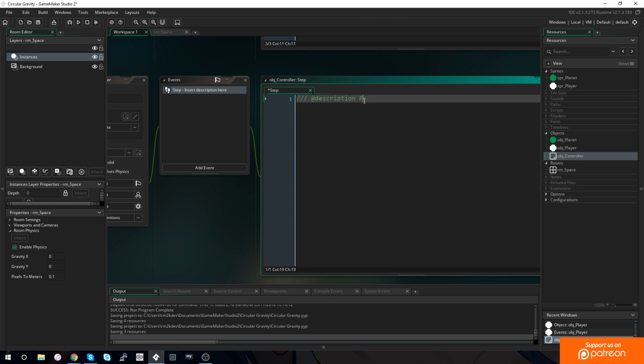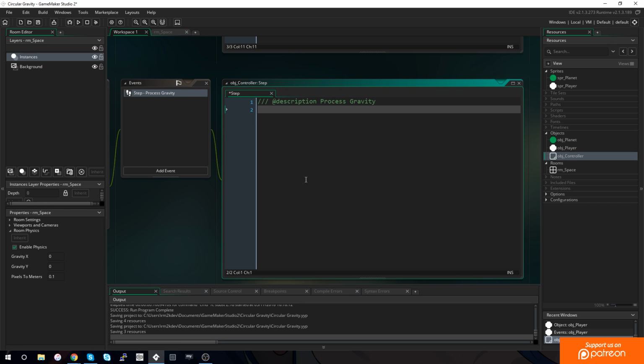And we're going to say process gravity. There we go. Process gravity. We're going to do it in the controller because it kind of separates it out, leaving the logic for both our player and our planets separated. So we'll say with object planet, remembering that the with event is almost like a for each. In any other programming language, it's a for each.